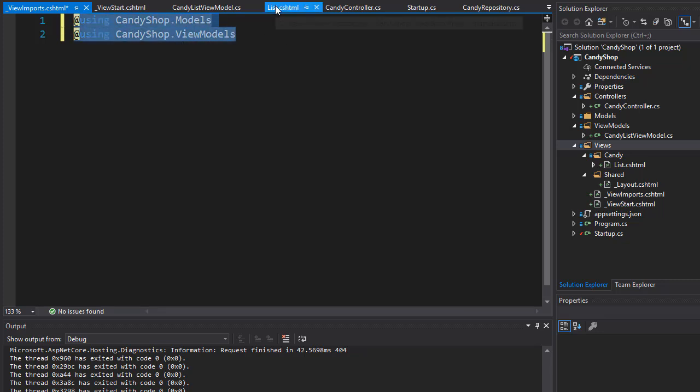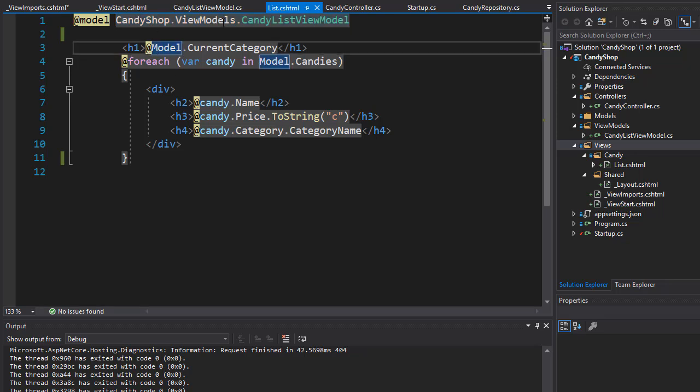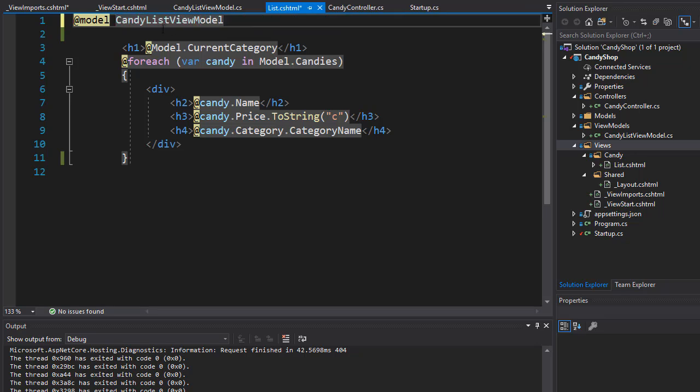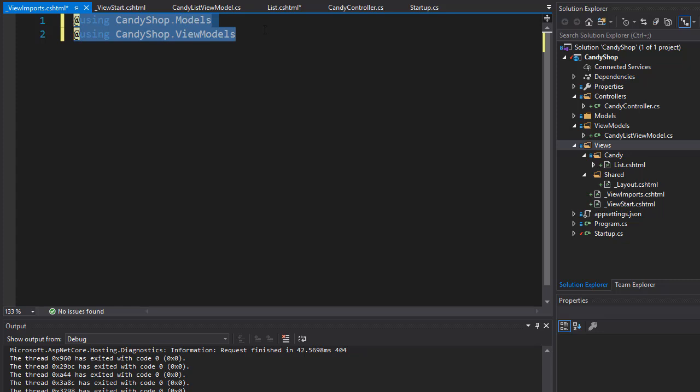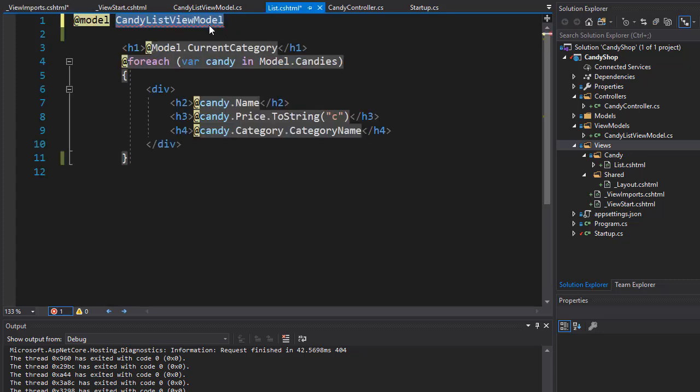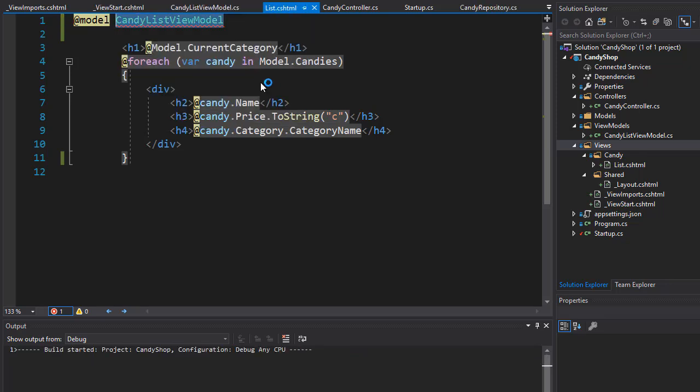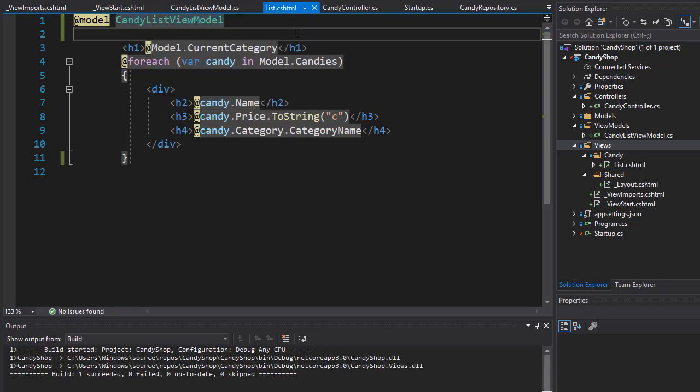So now we can go to the list, and in our view we can remove candy shop view models and just leave the actual candy list view model, because the namespace to it is used in the ViewImports here. It still doesn't recognize it because we just added it, so let's run a build and that should fix it. And it did. You can see now it recognizes it.